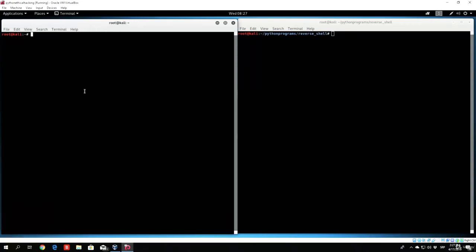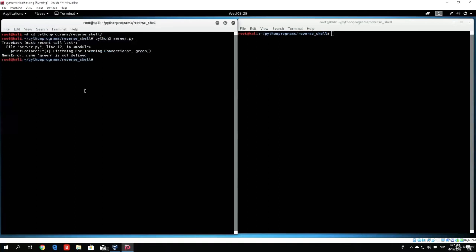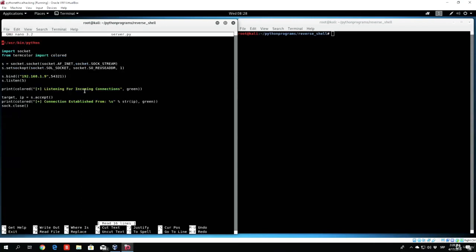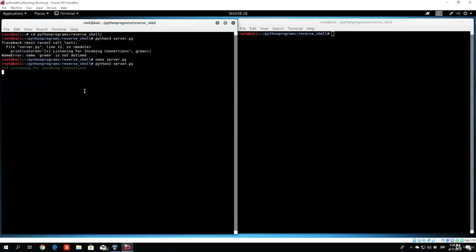So let me go to my Python reverse shell and python3 my server. Name green is not defined. Okay, yeah, green needs to be specified between the single quotes, so make sure to add that as well. And right now I believe everything should work. Okay, so listening for incoming connections, and this will listen until somebody connects to our program.